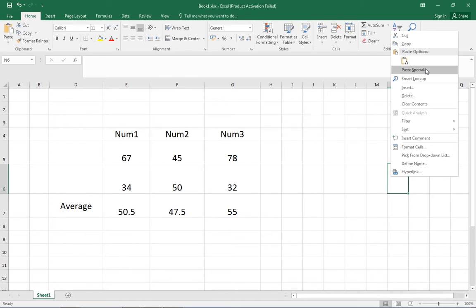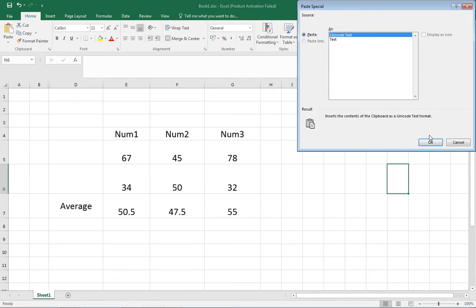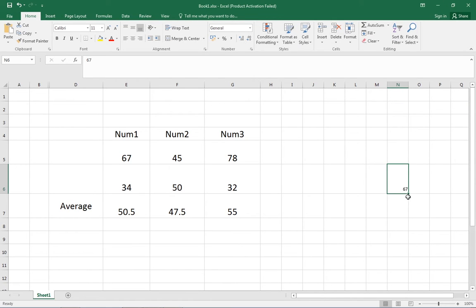Okay, so this one, that one. You can see that. Let me increase the size of this cell so you can see that. So here you can see that your data is copied. Okay, let me undo it.